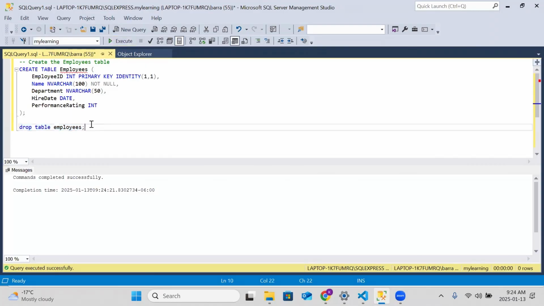So I've dropped the table. Now let's create our table. Let me highlight and execute. So we have successfully created our table. Now let's populate the employee table we just created.